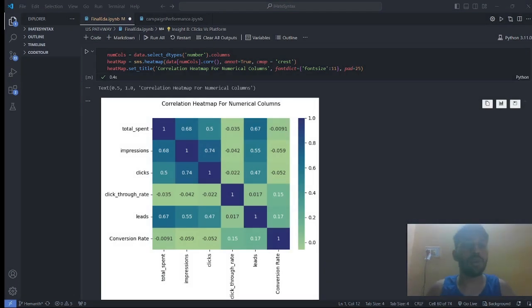Now let us begin with the exploratory data analysis. Here I have plotted a heat map, which is nothing but a correlation map, to know the correlation between my columns. If the color is of a lighter shade, then there is no strong correlation between the two columns. If I see a darker shade, then I can say that there is a strong correlation between the columns.